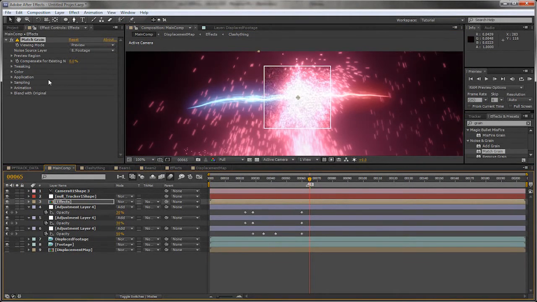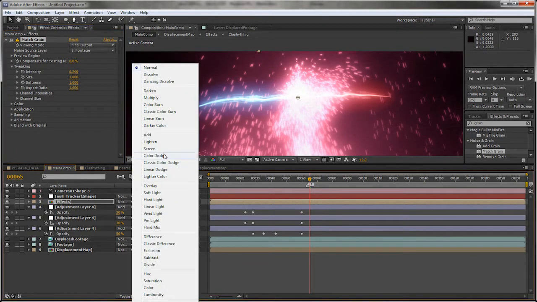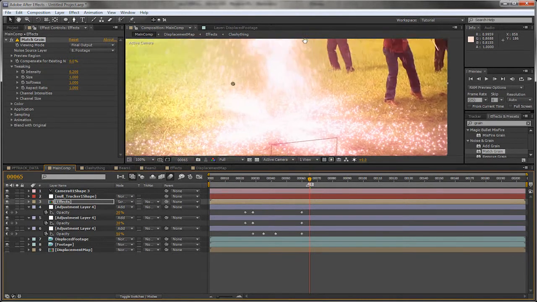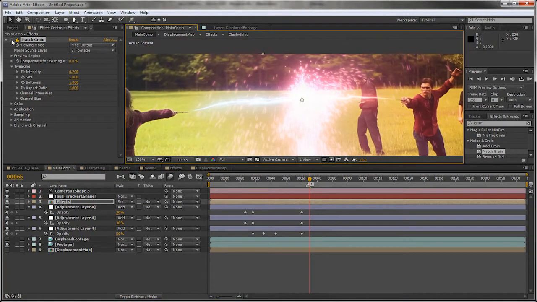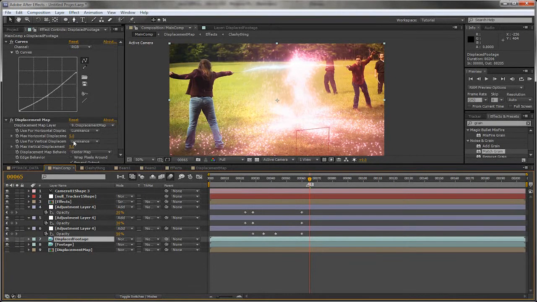Now that's a little bit too much. So if we go into tweaking and turn the intensity down to like 0.2, and now we can go final output. And for some reason that set up back to normal, so we'll have to set that back to screen ourselves. And it's only a subtle thing, but it makes a world of difference. Awesome. Okay, now let's turn on our displacement again. Maybe turn it up a little bit to 7.